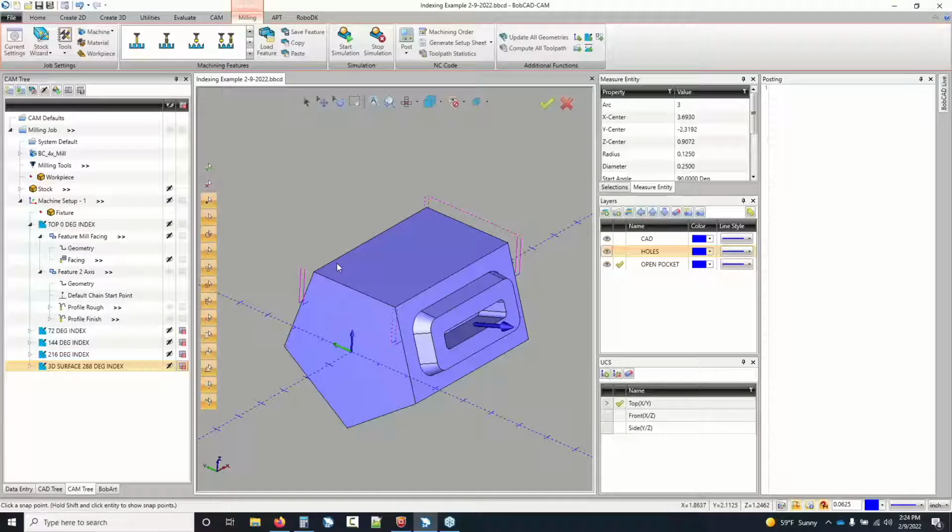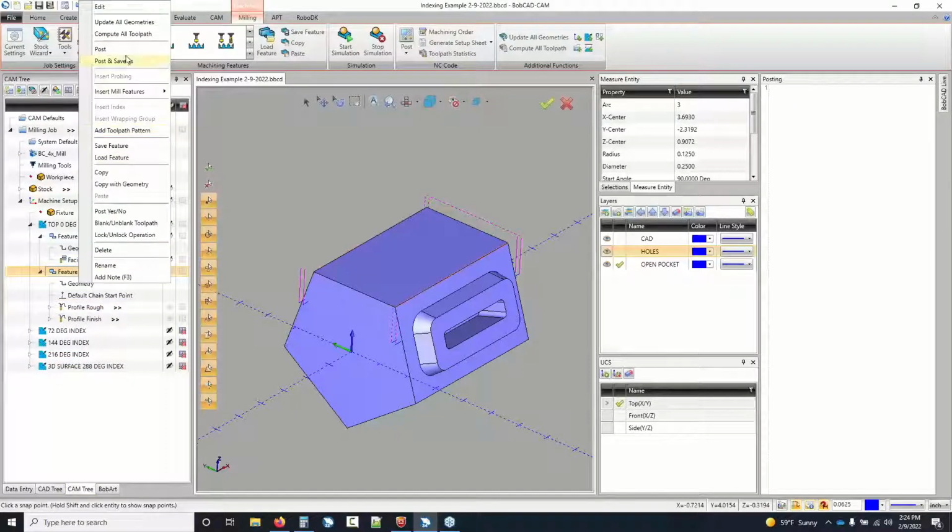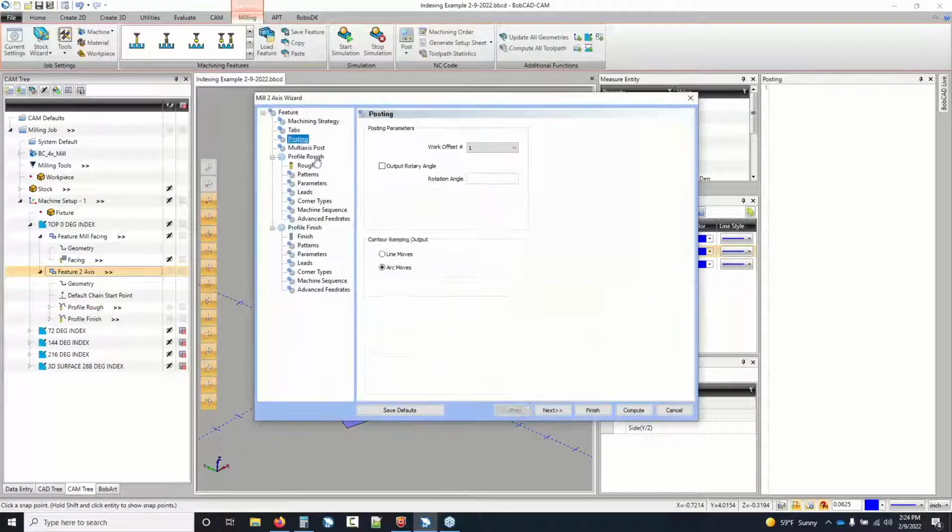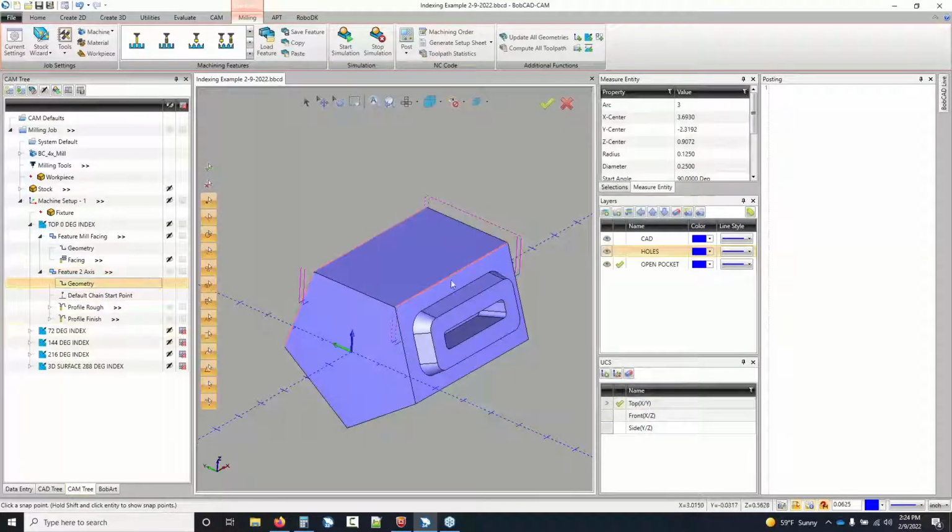So the only place that you could specify an angle would be inside the posting tab. The problem is the simulation does not show this. It's this output rotary angle right here. And what you'd do is you'd program like one of them.